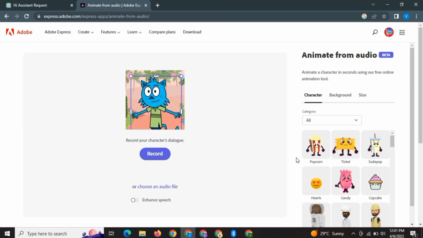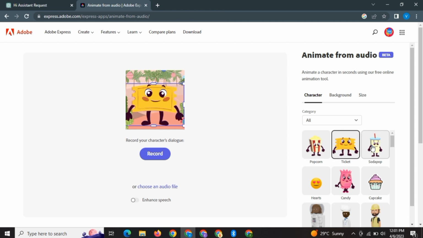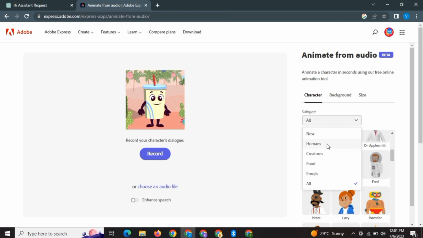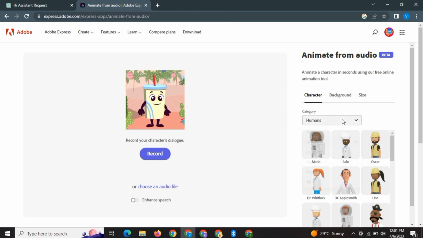This is the editor to create animations for free. First, you need to select the character. You can change the category of the characters, like human, creature.